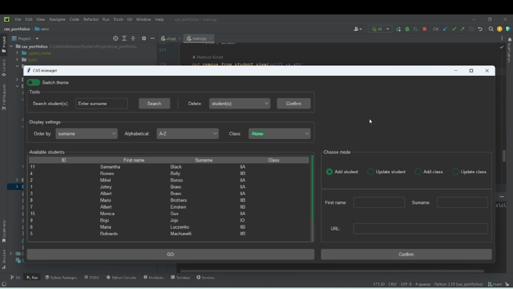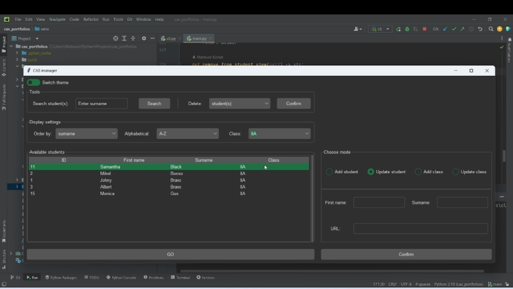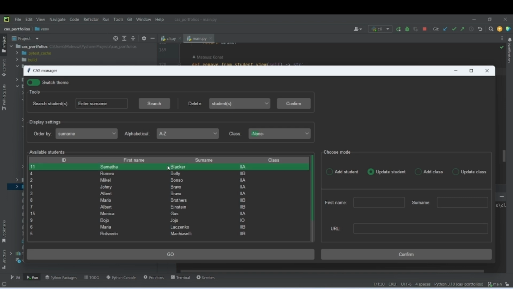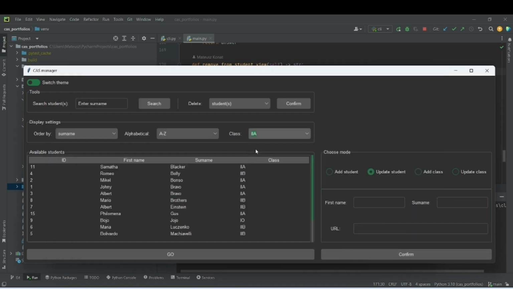To update a student, we firstly need to change the mode to the update student mode. Choose a class and then choose a student and provide his or her data. In our example, we'll be changing the URL of Samantha Black and her surname as well. And the second example, we'll be changing the first name of Monica to Filomena. So let's get to it. As you can see, the Samantha record is updated. We can see that we now have Filomena, not Monica Gas.